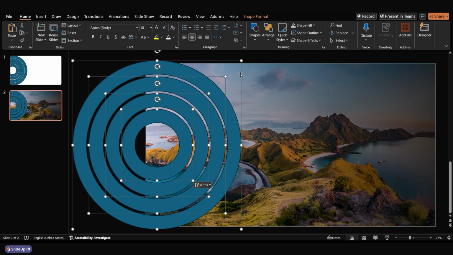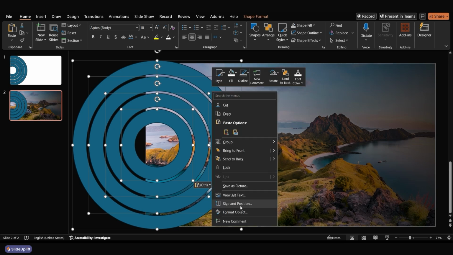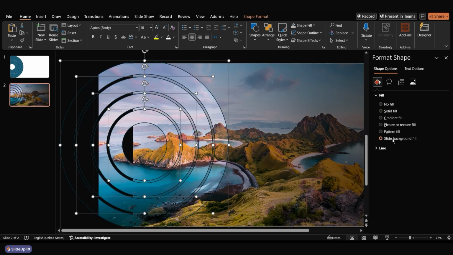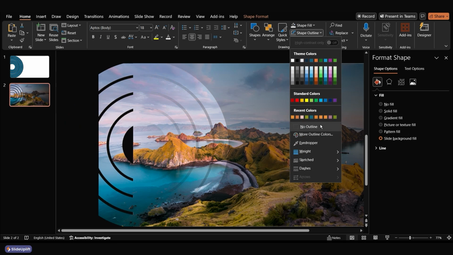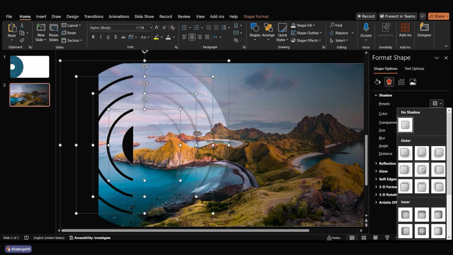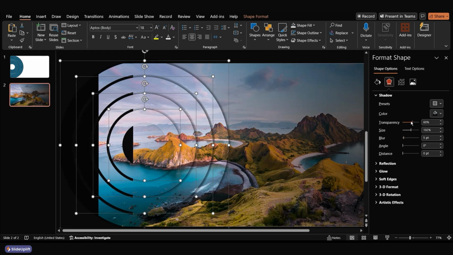Select the rings and go to Format Shape. Select Slide Background Fill. In the Shapes menu, remove the shape's outline. Apply a shadow effect to make the rings pop out more. Set transparency to around 30 points. Set blur to around 25 points.